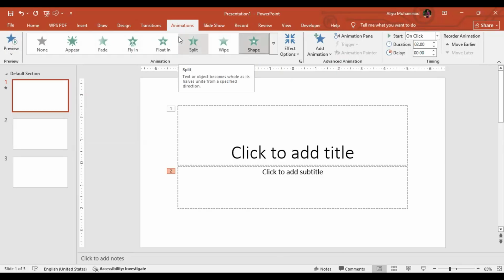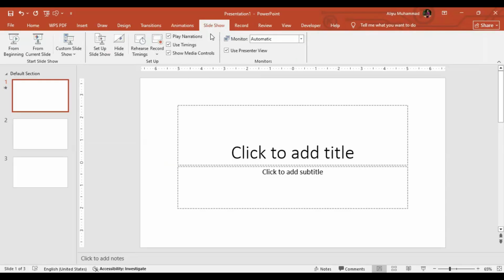So now, what if you are done with putting your transition and animation? Where are you going to see the effect of the transition and animation that you put? That's when it comes to the slideshow. If you click on slideshow, it will ask you to start from the beginning or from the current slide. If you want to start from the beginning, you just click on this. So you see.